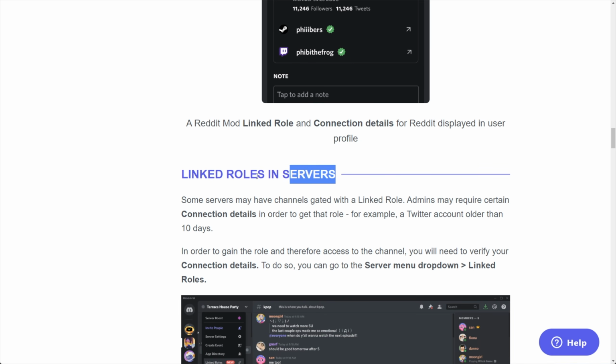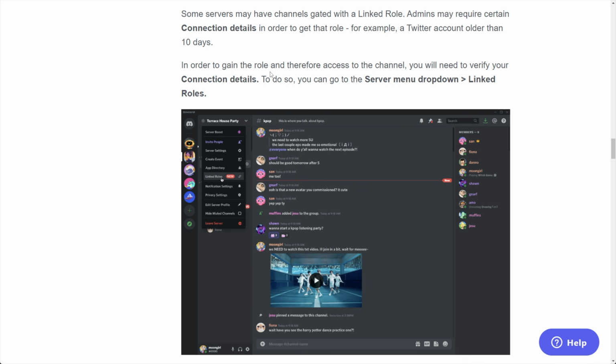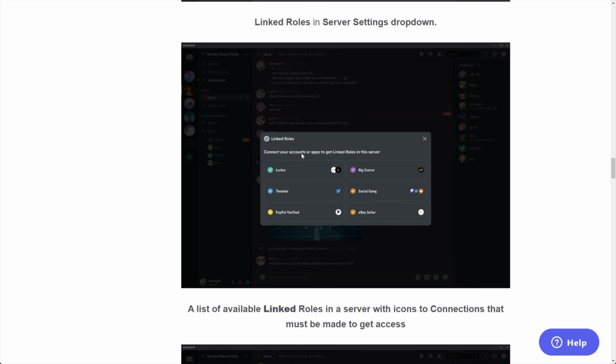So basically, when you join a server with linked roles, some servers may have channels gated with a linked role. Admins may require certain connection details in order to get that role. For example, a Twitter account that's older than 10 days. In order to gain the role and therefore access the channel, you'll need to verify your connection details. If you click the server name as a user, then linked roles, you'll be able to see the available linked roles on the server. Connect your accounts or apps to get linked roles in the server.